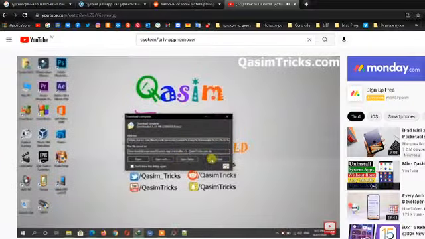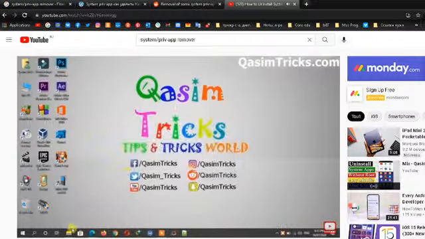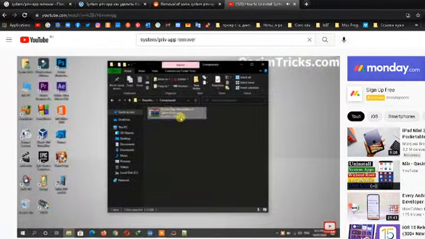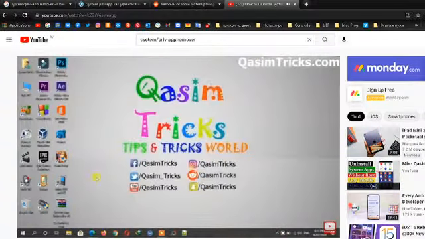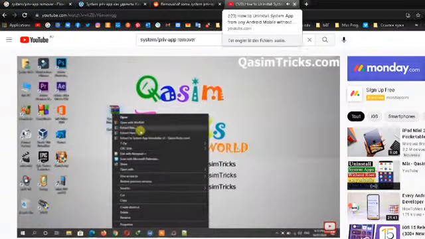And after downloading, open the download folder where you have downloaded the file. Now I am moving this to the desktop. Now extract this using any extracting software like WinRAR. Right click on it and click on extract.